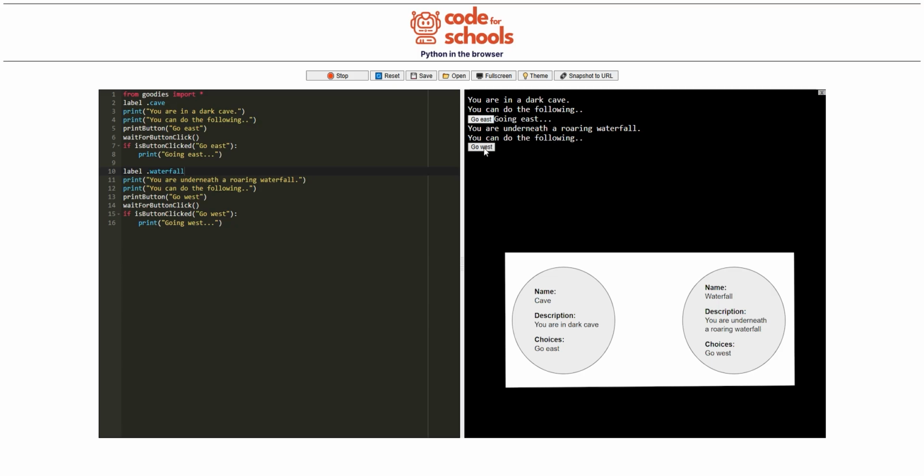So after you display going east, the next line of code is this label, and then we go straight to the waterfall. So it's going to go immediately from here down to here anyway. So if I click go east, it's going to say going east, and then you are underneath a roaring waterfall. You can do the following, go west. So if I click on go west now, what do you think will happen? Okay, so let's try that. Go west. It says going west, and then the thing stops.